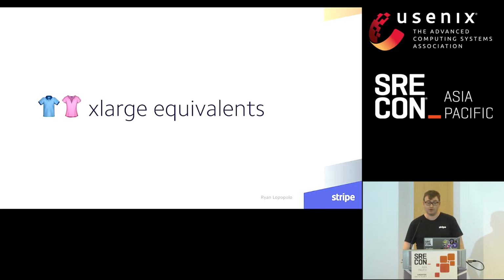So the way we do that normalization to allow us to report only the instance family is with this thing I call X-large equivalence, which gives me an excuse to put some t-shirt emojis on the screen. Basically, we're taking advantage of the fact that in AWS, regardless of the type of pricing plan we're on for EC2 instances, costs scale linearly with the size.